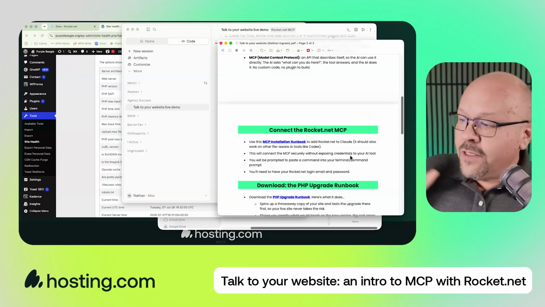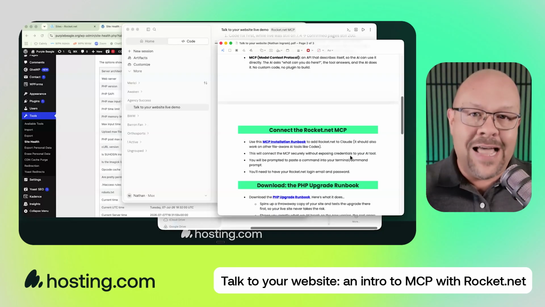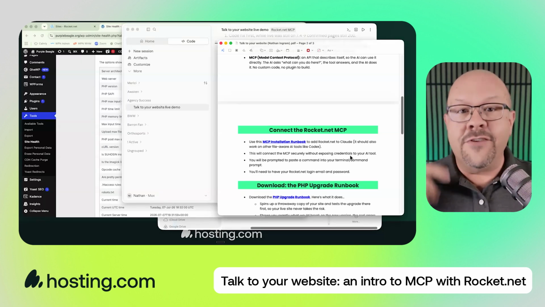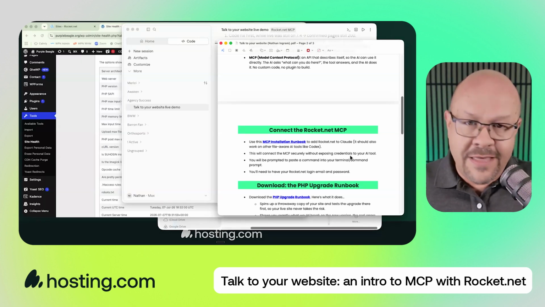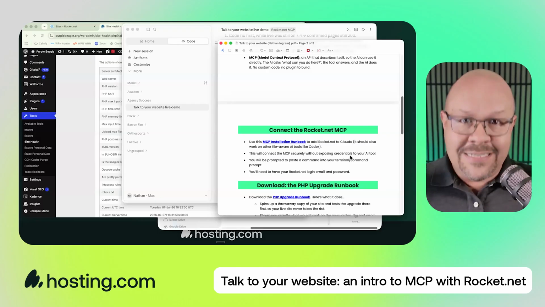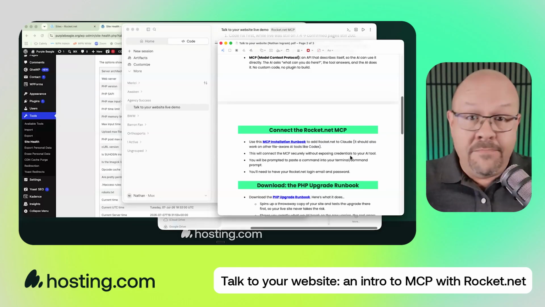The other thing is the Rocket.net login is going to time out after 7 days. So every 7 days, you have to re-authenticate, which I think is good. So it's a max 7-day window, but they are credentials.